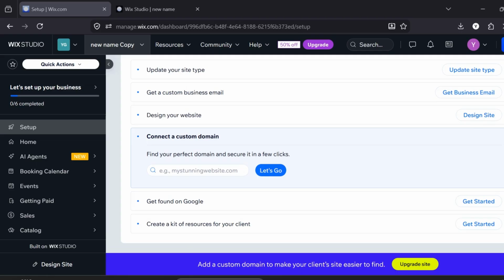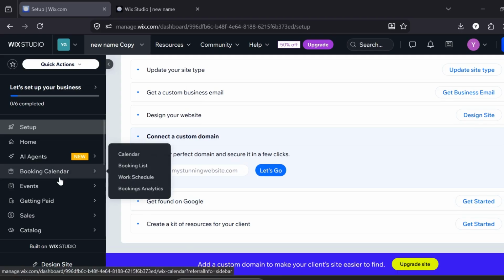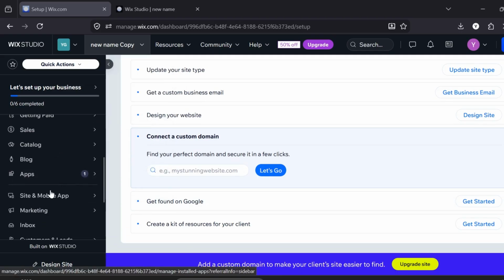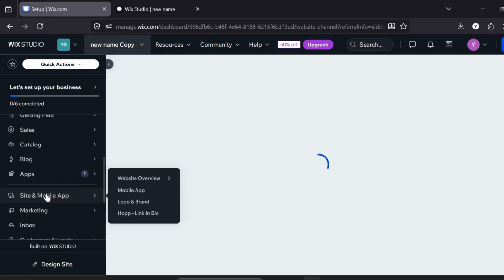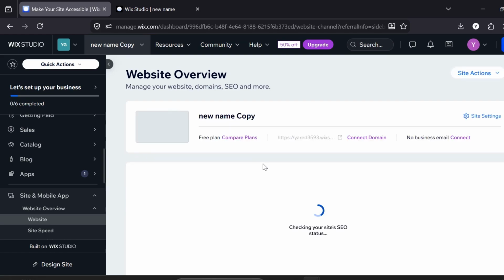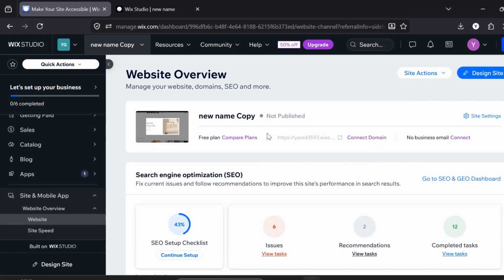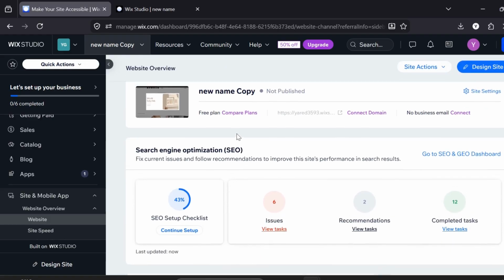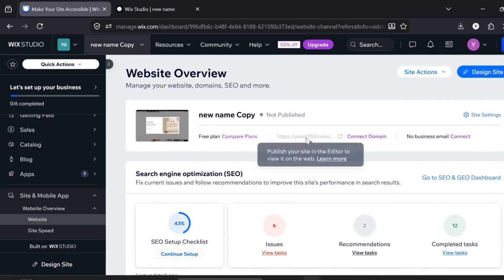Once you're logged in, you'll arrive at your Wix dashboard. From the left-hand menu, click Site and Mobile App, then select Website. This will display all the websites connected to your account. Choose the website you want to restore a previous version of. If you manage multiple websites, take a moment to make sure you've selected the correct one before continuing.